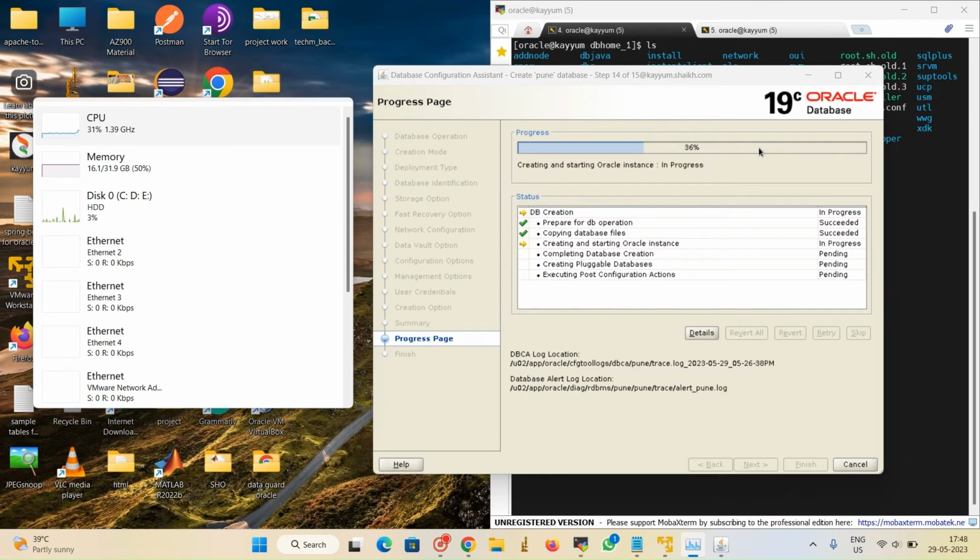So the installation is at the stage of creating and starting the Oracle instance. It is in progress, and 36% has been completed right now. Let's see how much it will take. It will take another 15 minutes, and I hope it should not take more than 15 minutes.